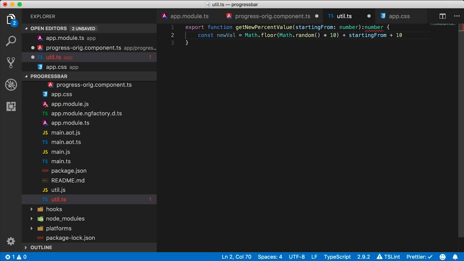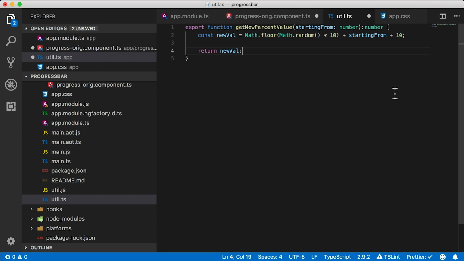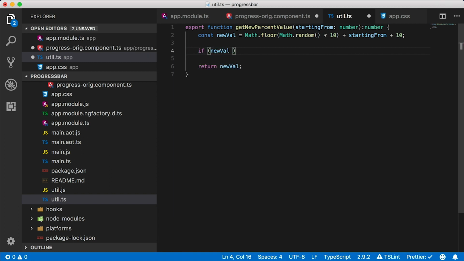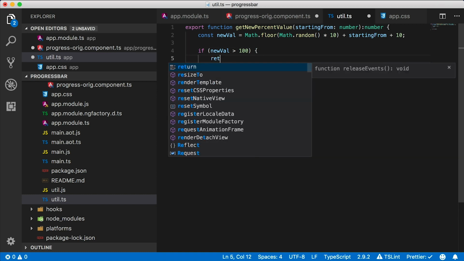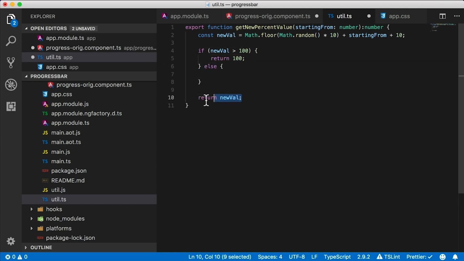And let's also add 10 to it just so that it skips faster. And we can return new value. But also, we know that 100% is the top limit. So let's just cut it short if it does reach 100%. So if newVal is more than 100, then we're going to just return 100. Otherwise, we're going to return newVal. Okay, there's our new function.